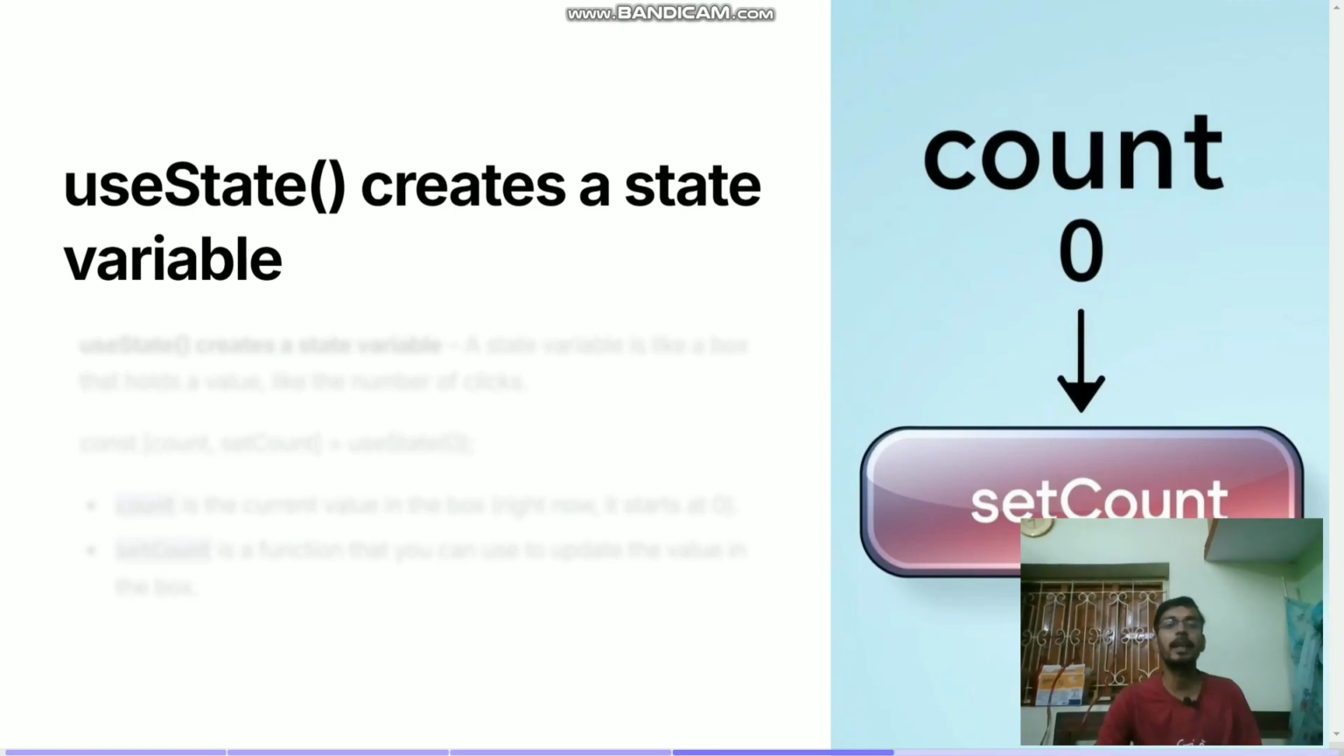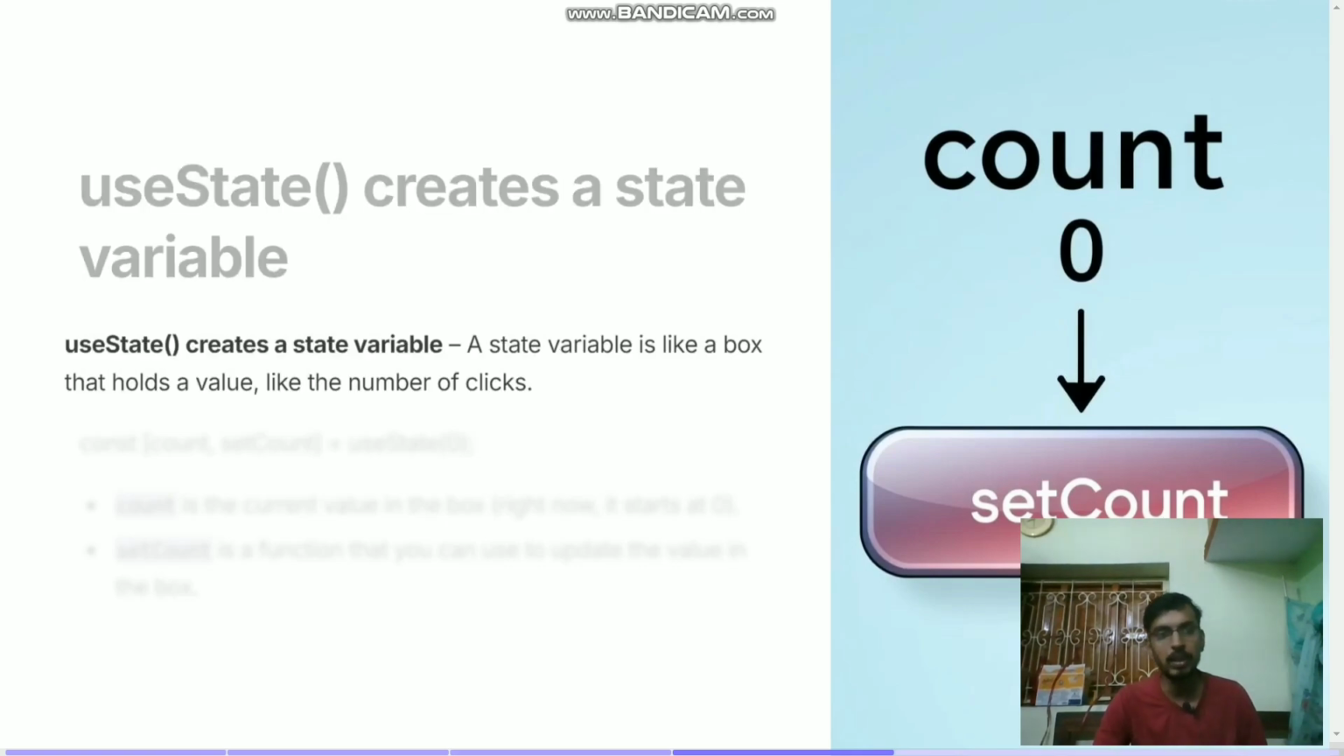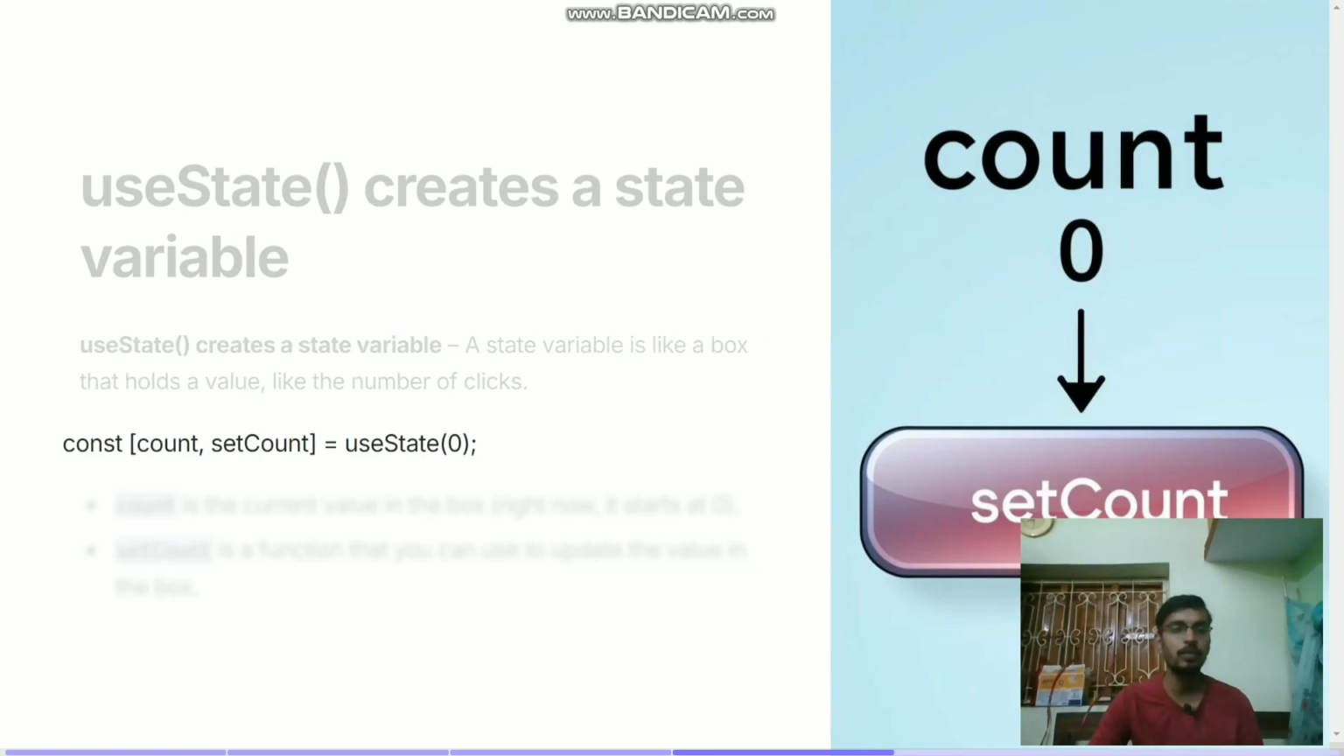useState creates a state variable, and we use the variable to store things. This is a very important interview question. useState creates a state variable, and a state variable is like a box that holds a value, like the number of clicks, the current value.